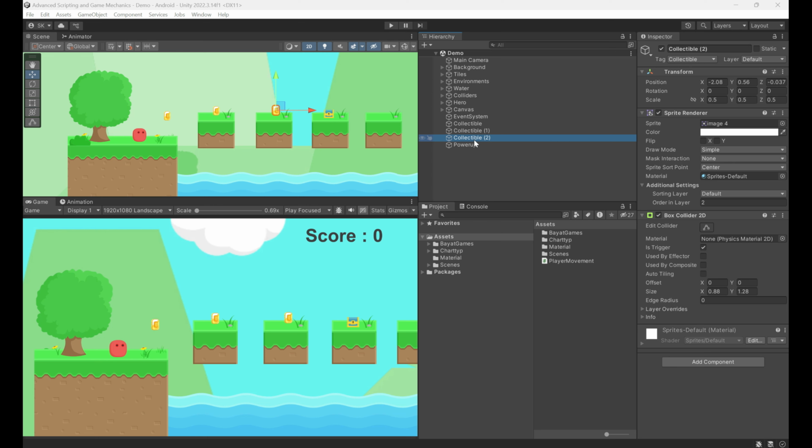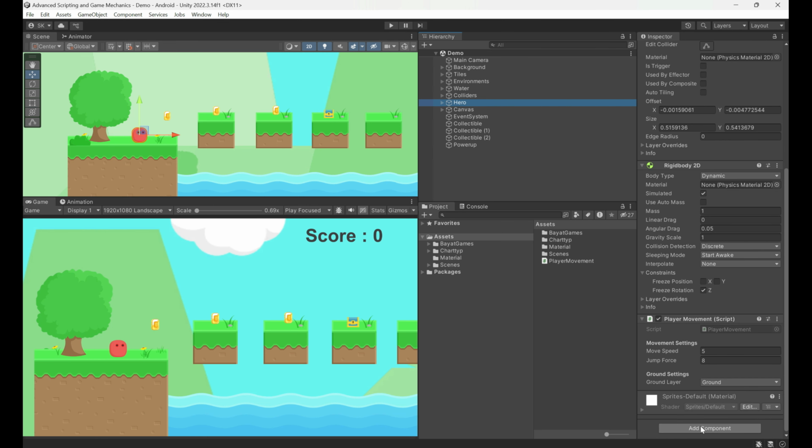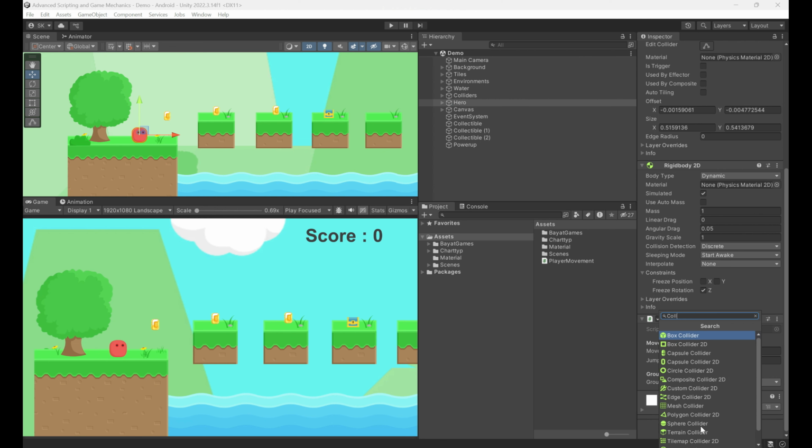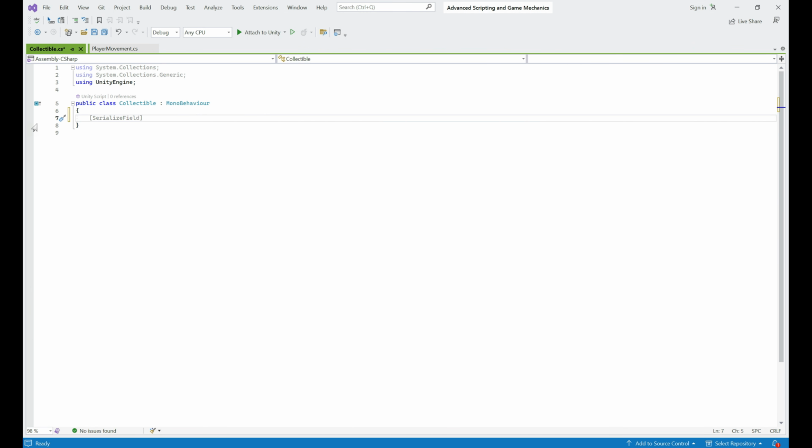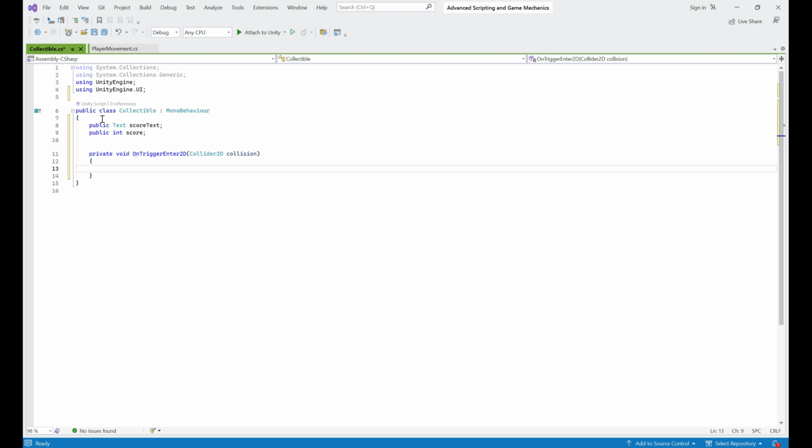Now, we need to create a script in the player to collect items. I click the player and I'm creating a script called Collectible, then opening it in Visual Studio. First, I'll take a reference for the score text, which will be incremented when the player collects a collectible. I'll also take an integer to track the score. Next, I'll declare the OnTriggerEnter2D function.